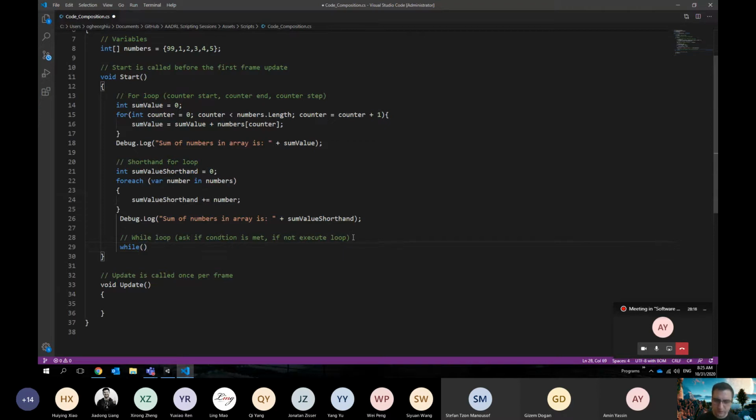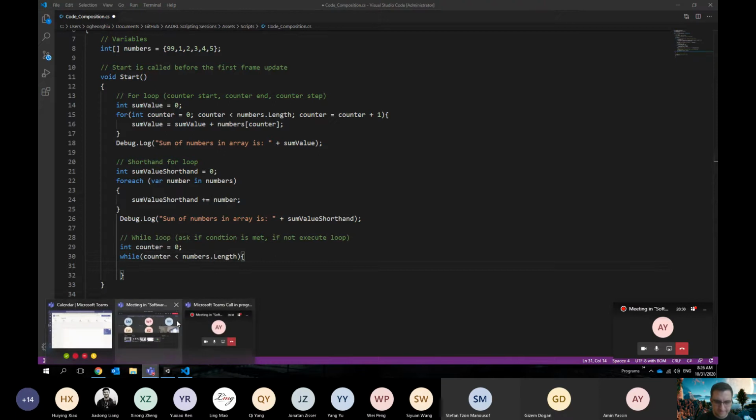So I'm going to actually declare again a counter, and I'm going to set it to 0. So I'm going to make it similar to this one, but I want you to see how it works. So I'm going to say the same thing, while counter is smaller than numbers length.